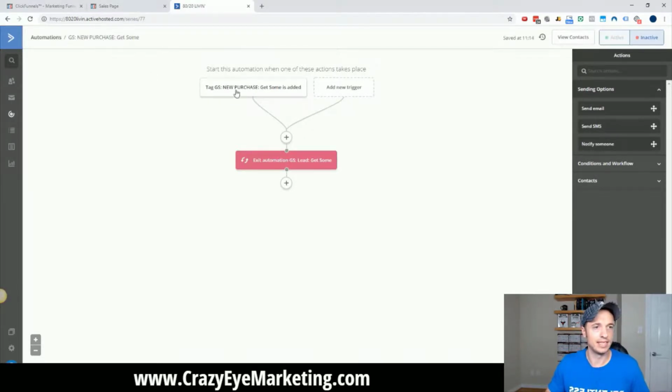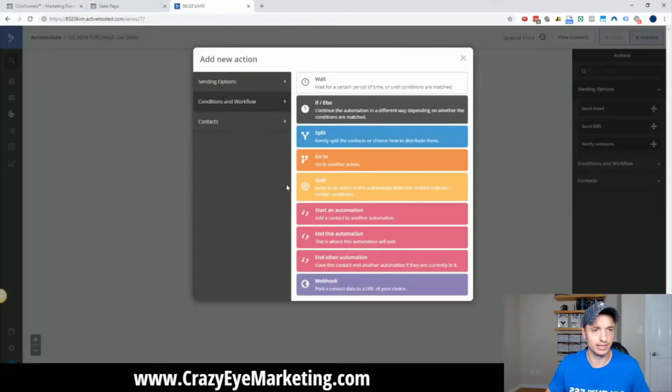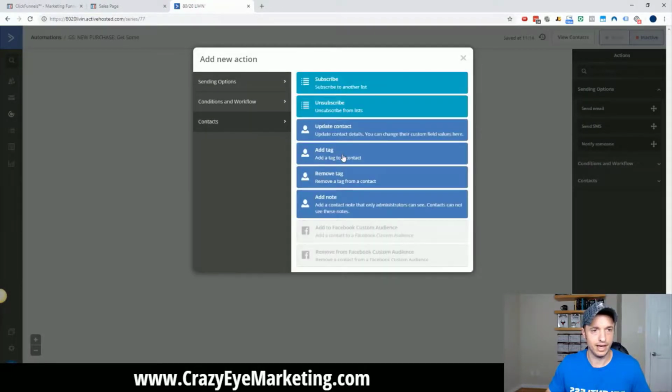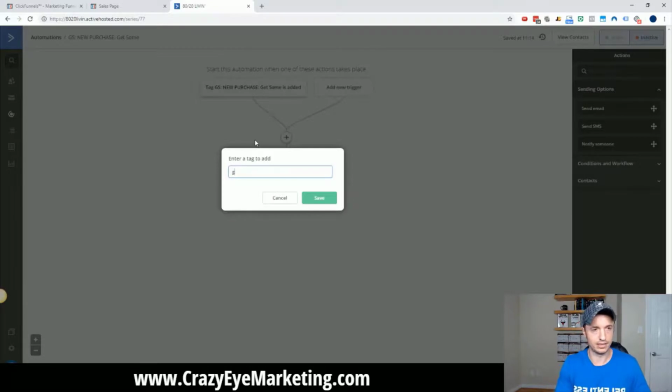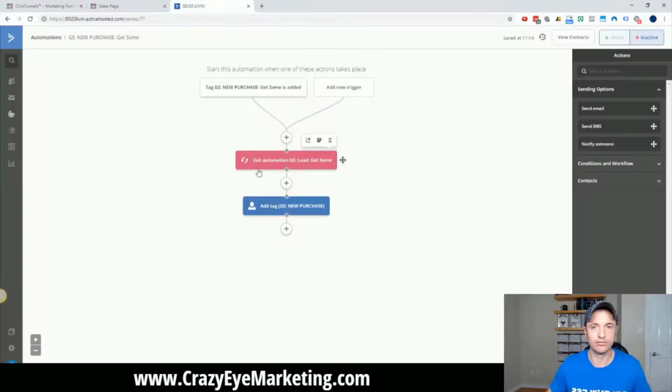Name my automation the same name as my tag that starts it. And then this one's actually going to, I'm going to add a tag here to trigger another automation. Add tag, Get Some, new purchase. So this is a new tag that I'm going to use to trigger another automation, which we will build in a few minutes here. So add tag, Get Some, new purchase, okay.